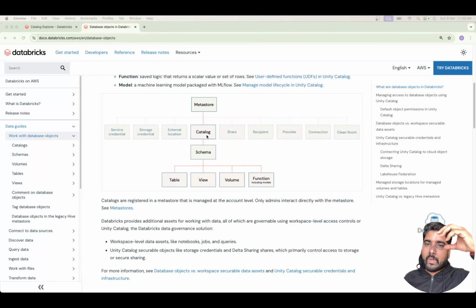So starting with the catalog as level 1, which holds all the schemas, schemas are at level 2. Within the schemas, you can create a table, views, volume, and function. In our upcoming videos, we are going to go into detail about the types of tables, the types of views, and what volumes are, and we are going to go into detail about functions, real-time use cases, when to create a function, and even models as well.